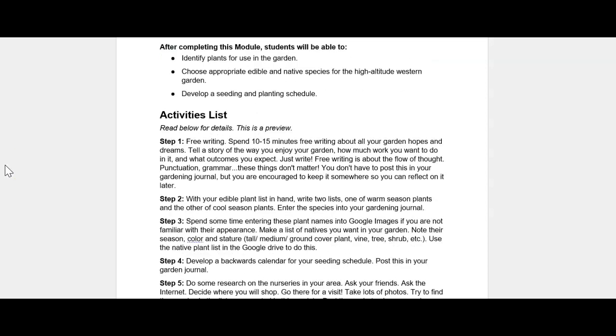The first involves you just free writing. Just take some time to think about what your dreams are for your garden. What do you want it to be like? What do you want to do there? Do you want it to have very distinct parts or flow all together? Do you want the food and the flowers to be in the same place or different places? So think about those things in the first step.